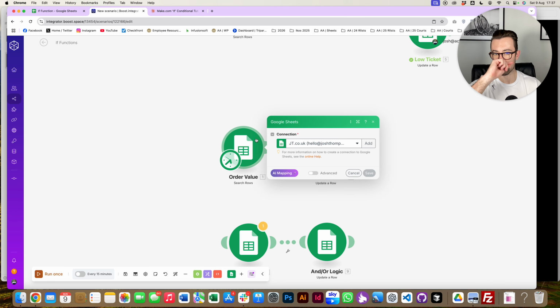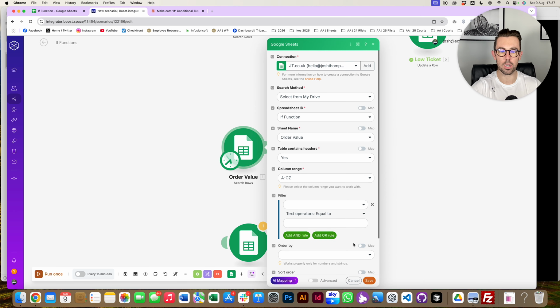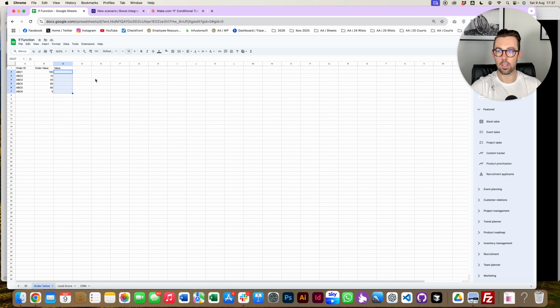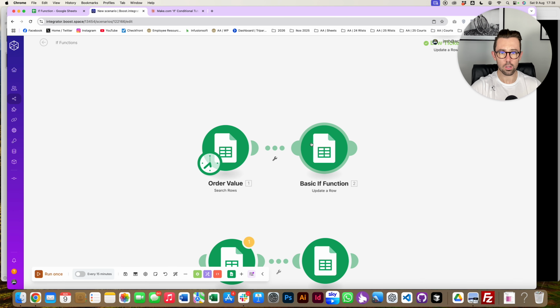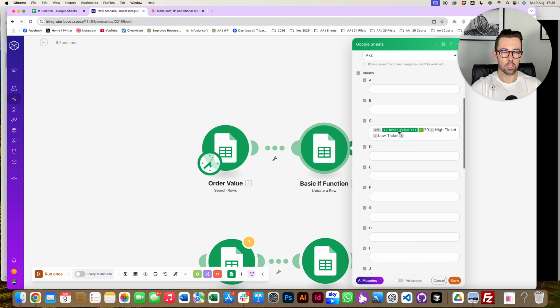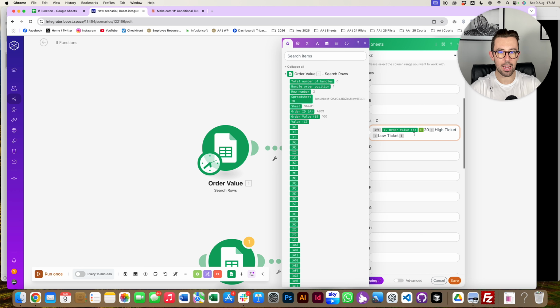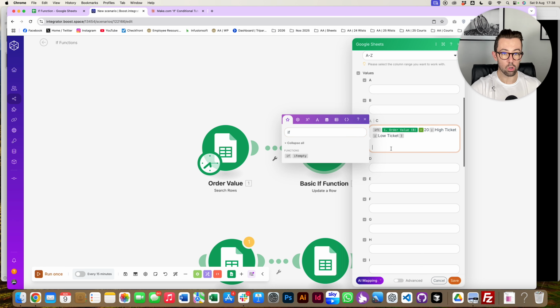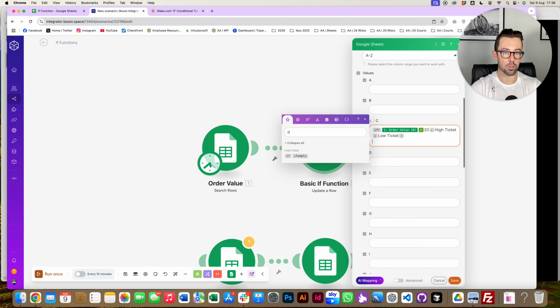So we've got our order value, we've got our search rows module here, and we're pulling in this data here, the order IDs and the order values. Okay, so how can we build an if function to return the same logic? So let's talk about this. We've got an if function. Now you can access the if function by typing in if here, or if you prefer, you can actually just type in if, open bracket, close bracket, and it will pop it in there for you.